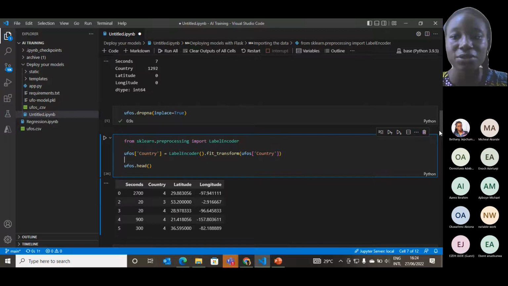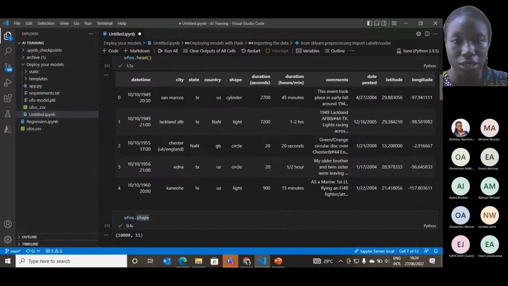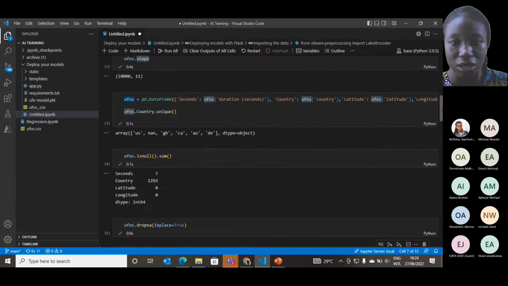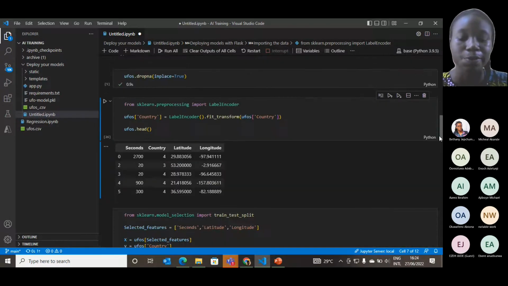So let's see. US is 4. Let's check it alphabetically. So 1, 2, 3, 4, 5. Now you know that the 5th element in Python has the index of 4 because Python counts from 0. So you can see that it actually encodes it alphabetically. So you might want to take note of that.